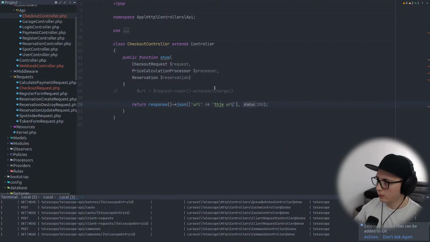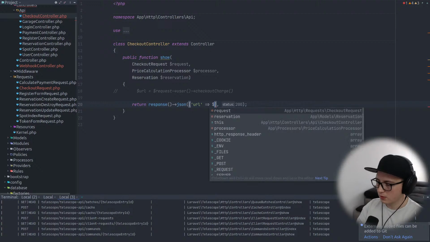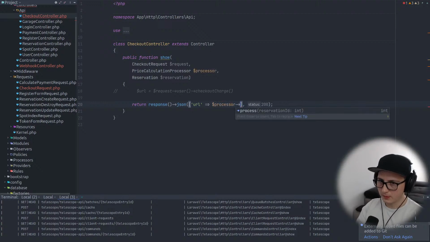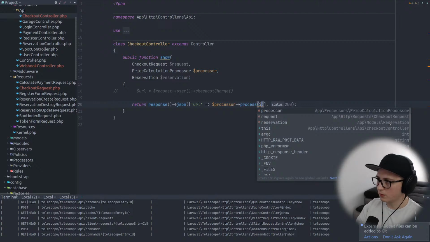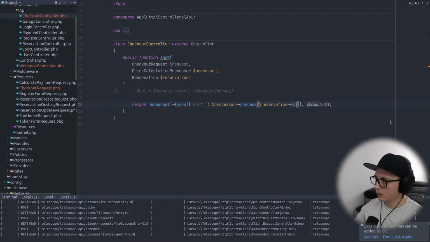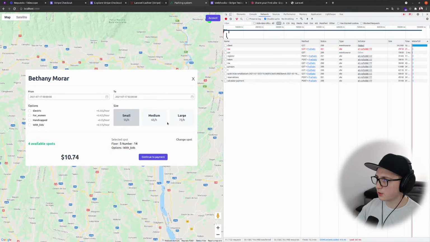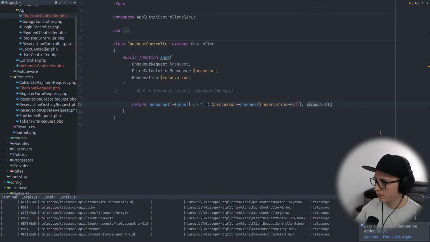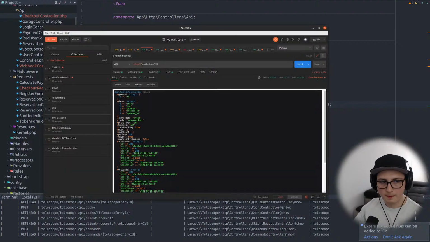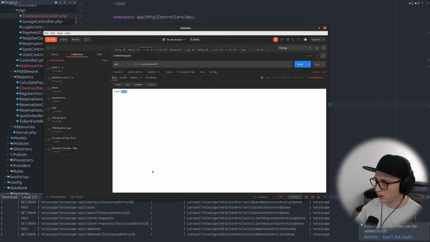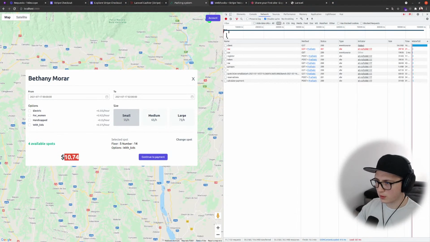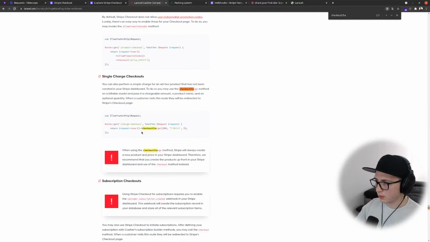So this will be the URL, and actually let's put the price in here and see that it's calculated correctly. So we have the reservation, or first processor, process, and we pass the reservation ID. And this should give us the price that is shown in here. So we'll get the same price. And let's see that this works now. Back to Postman. And this is 1074, 1074. Great. Let's continue with the URL generation.